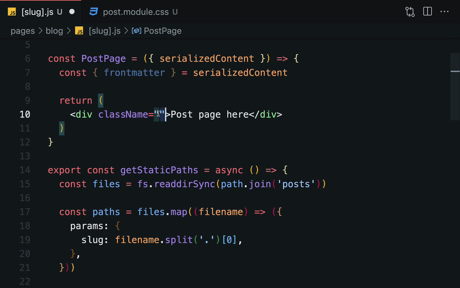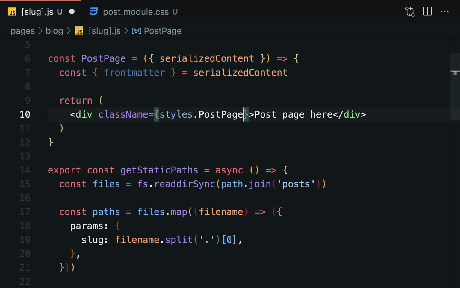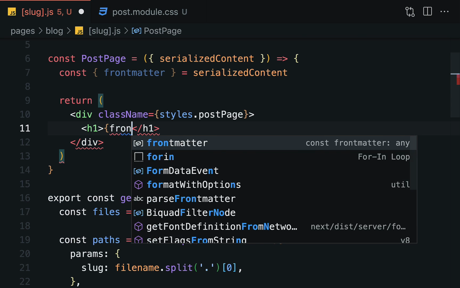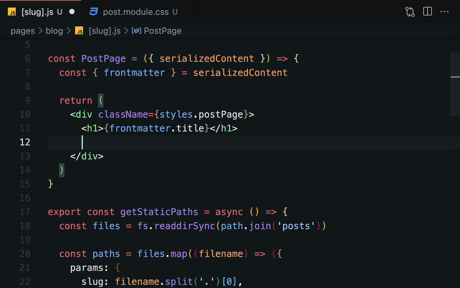On line 10, for our className, we just get styles.postPage. So this should be with a small letter, postPage, because that's the name of our class. And then let's have an h1 tag for the title, and this is going to be frontmatter.title. So that's the title of our blog post.